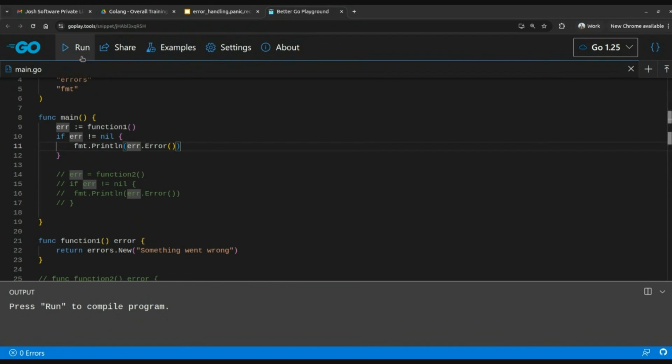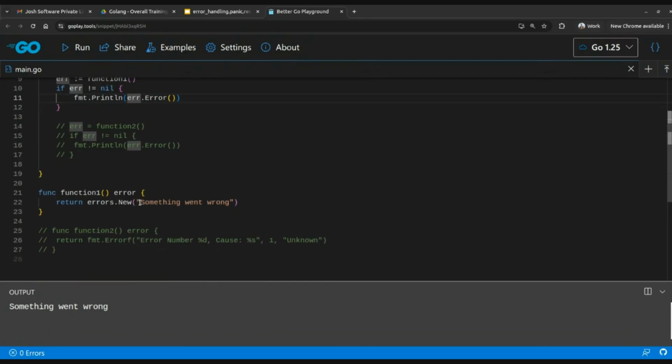So I'll just simply run this. Okay, so it has printed something went wrong. That's our actual error. So far, so good. Does anyone have any doubt? Yeah. Then the second one is using the fmt.Errorf.